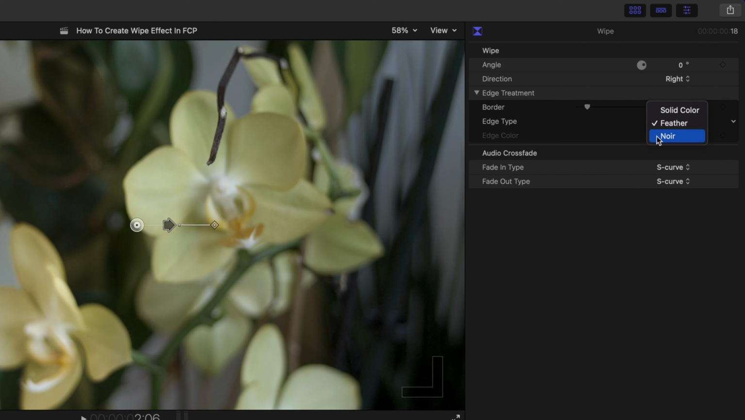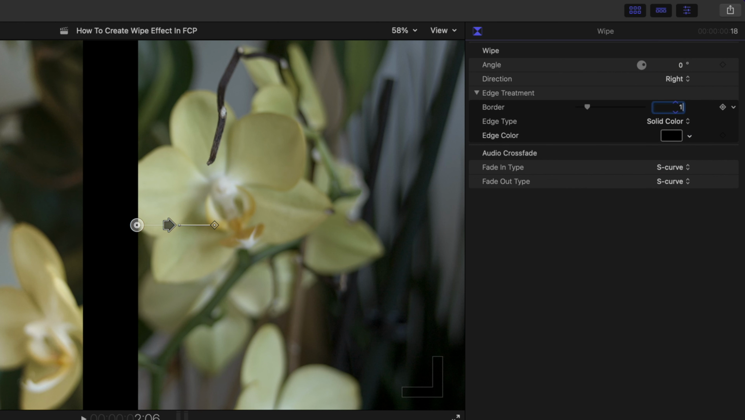Solid color from the word itself will give you a solid bar that you can adjust to your liking. Next is feather, where it will show you a subtle feathering of the edge, and you can also tweak the amount in this section called border. Below feather is noir, and here it's almost the same as feather, but with a faint border. You can also tweak its parameters just like feather.